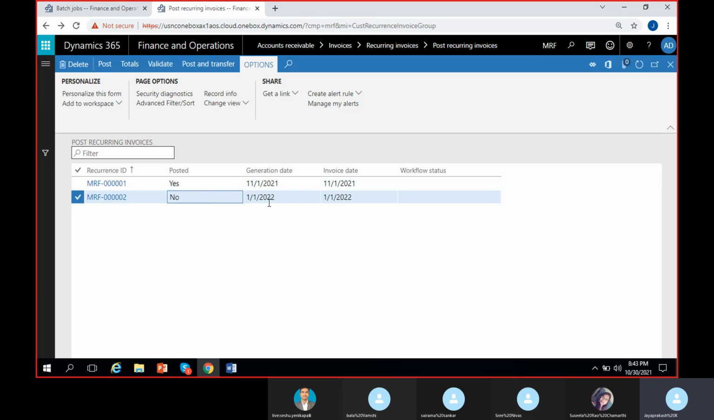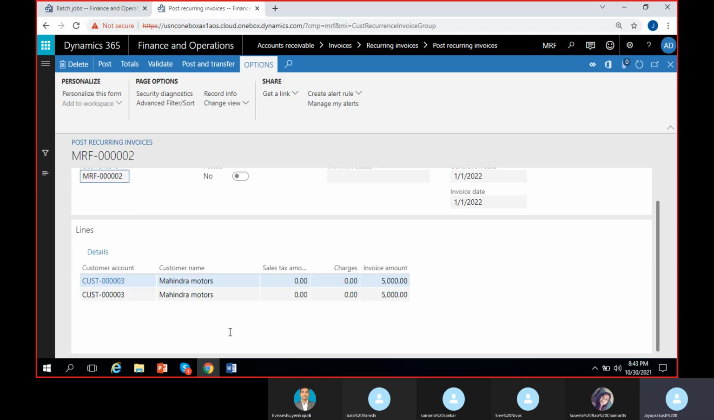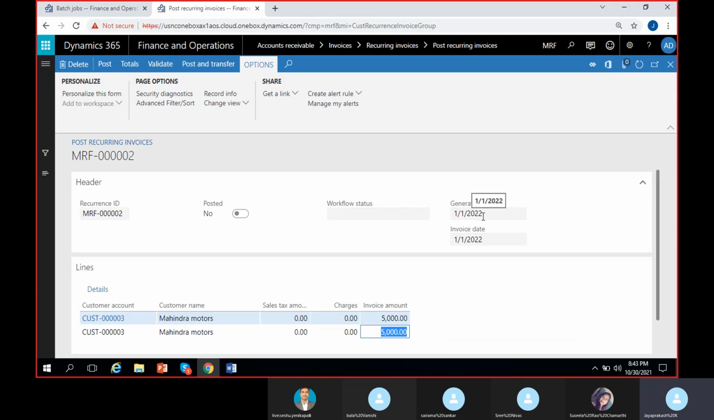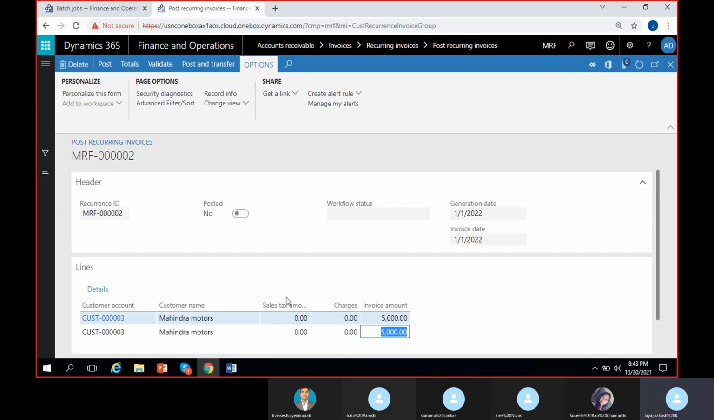Coming to this invoice, which is for 1st of January 2022. So let us open this invoice. See, in this you can see two lines, 5,000 and 5,000. So the generation date is like this. So why you see two lines here? Any opinion why you see two lines or two 5,000s here in this invoice? One is for December. Yes, because we have missed generation of the invoice for December, the two lines are being added into the single invoice here for the 10,000 amount.